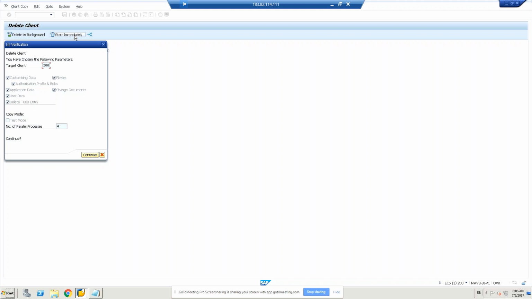You don't select anything by default. But when you do a client copy, you can select what type of data you want. When you are deleting, you don't have a profile concept. Directly the overall data will be deleted. Okay, then click on the close button.